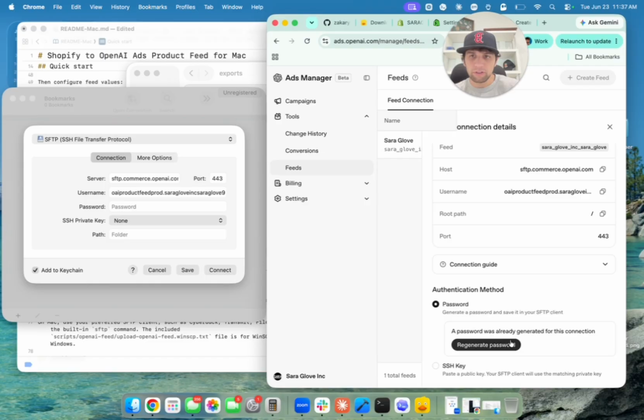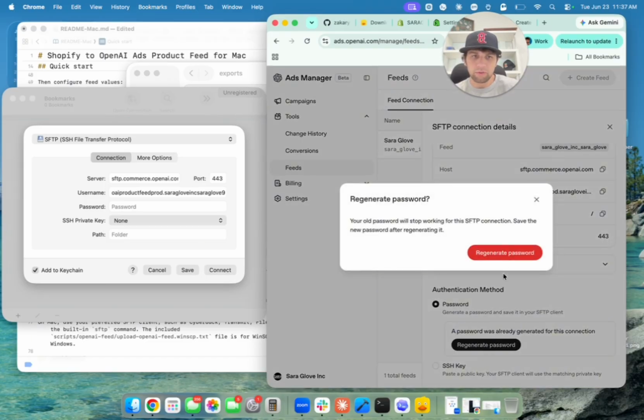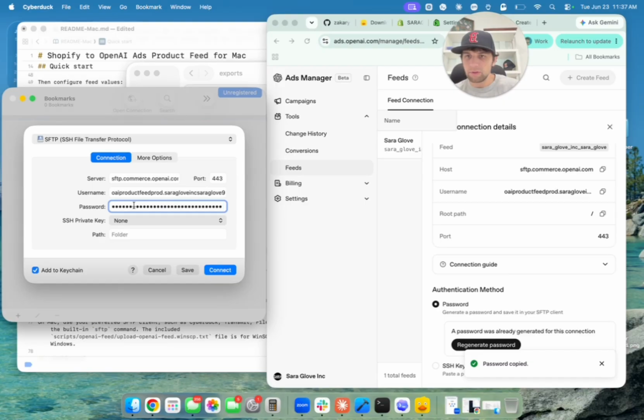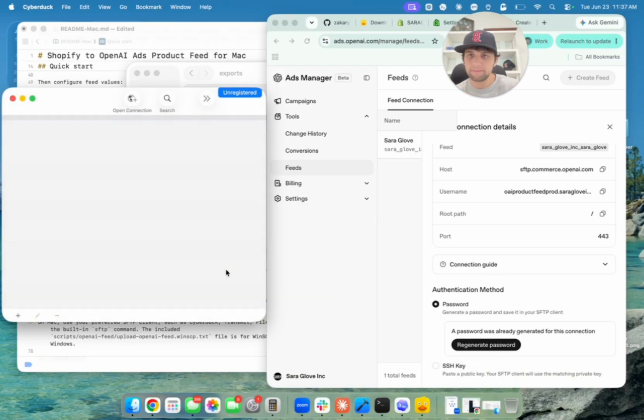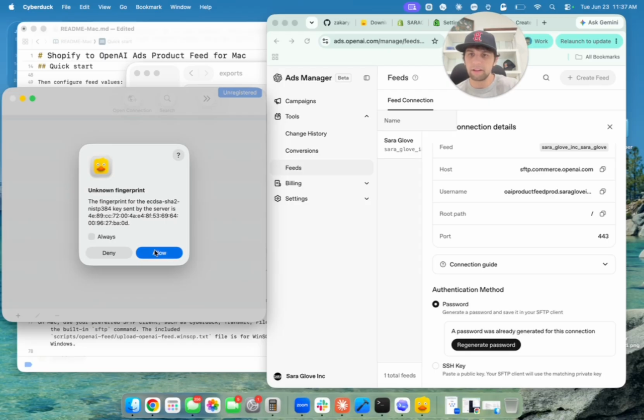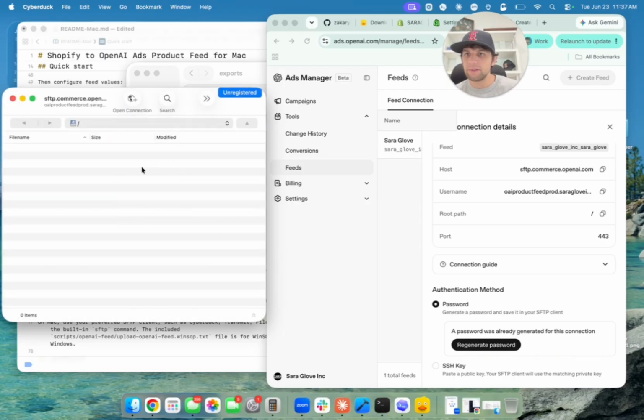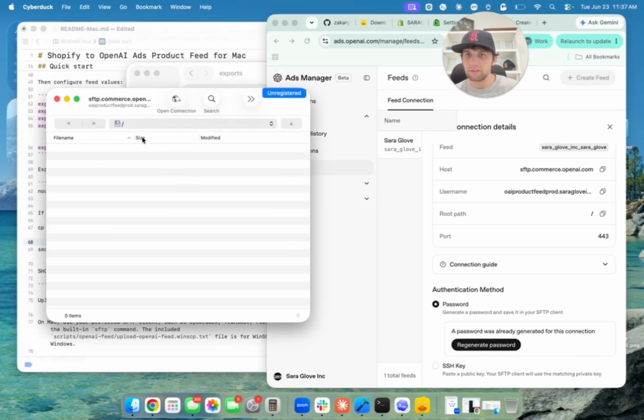Then for your password, you can come down here and regenerate your password or generate it for the first time if you haven't done it. Then you can paste that password in there and go ahead and click connect. And then you can click allow. And then it should look like an empty folder that looks like this once you get into it.